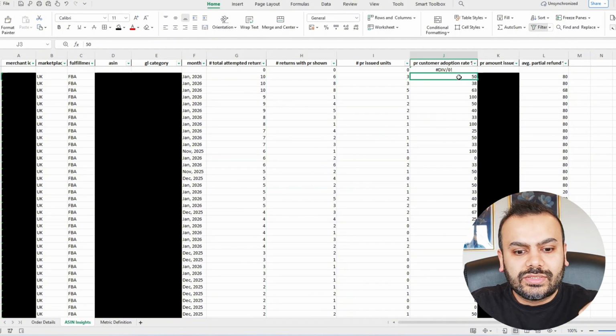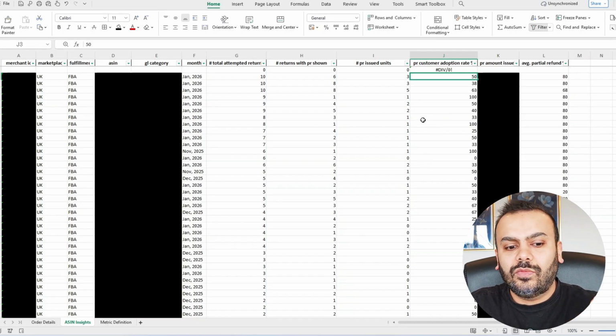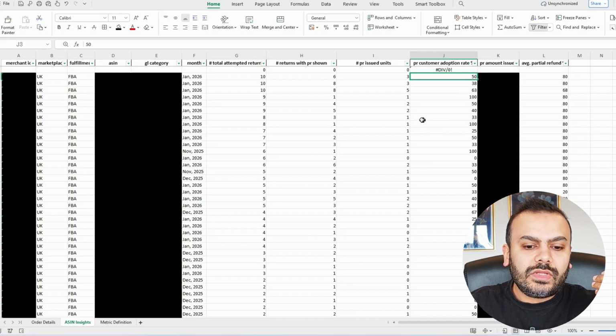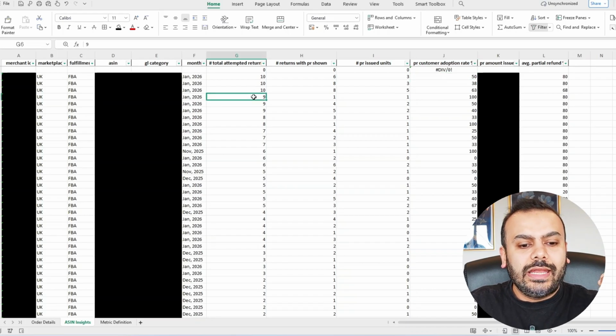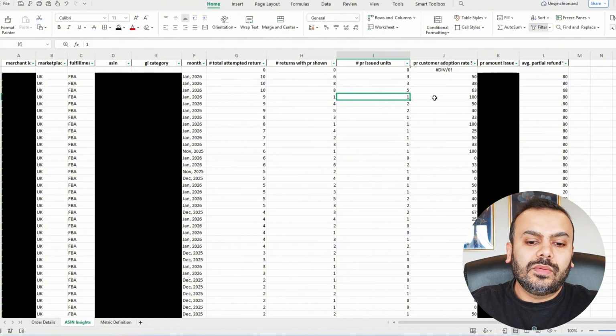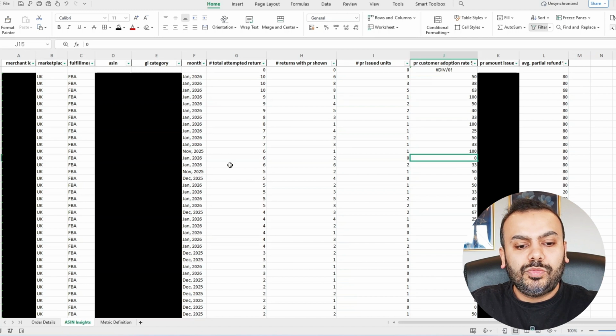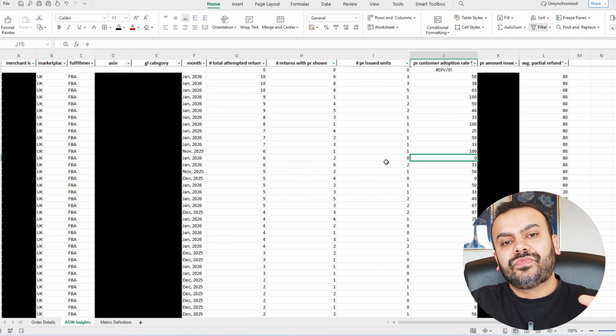This report is quite helpful to work out which ASINs are actually working for partial refund and which ASINs are not. Here you can see there were 9 attempts made for this ASIN in January, and out of 9, only 1 person was shown the option, and that 1 person opted to keep the partial refund. You'll see that for some of them the adoption rate is, let's say this one is 0. So 6 people attempted, only 2 people were given the option, and both of them refused to keep the product.